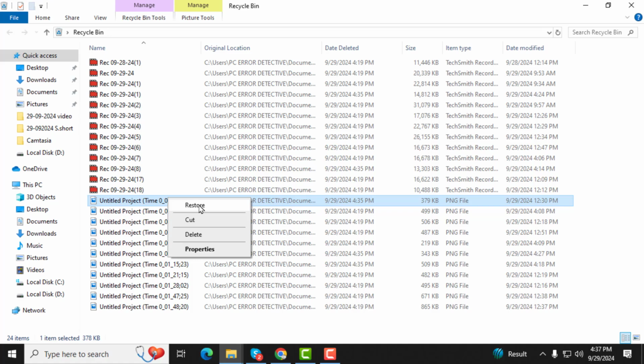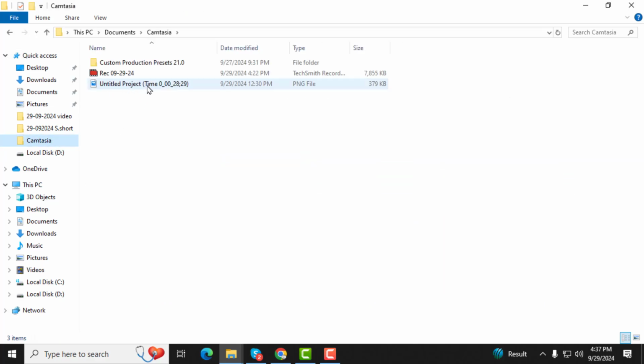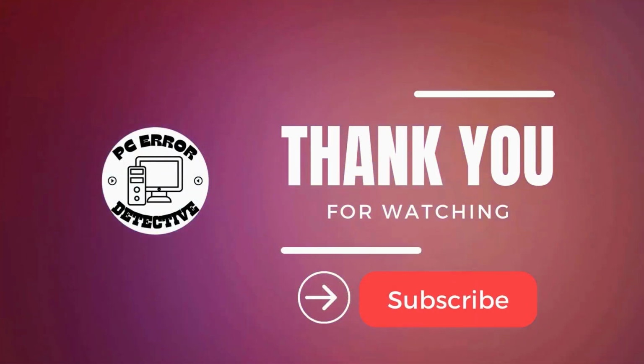Step 3. To recover the file, select Restore. The file will be returned to its original location on your computer. And that's it.